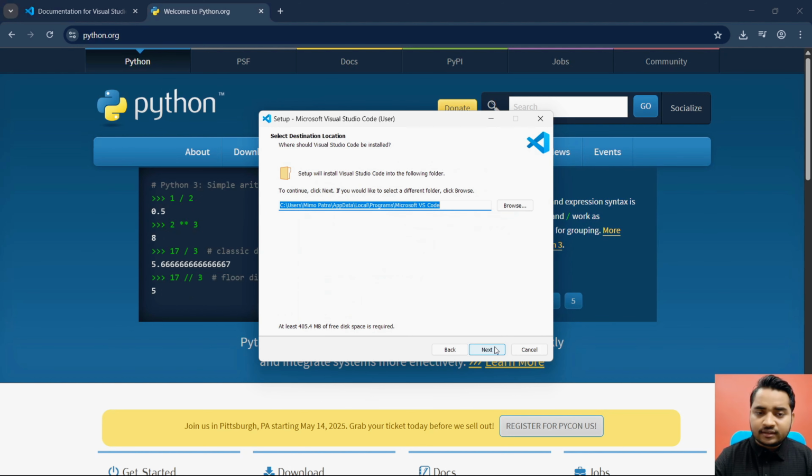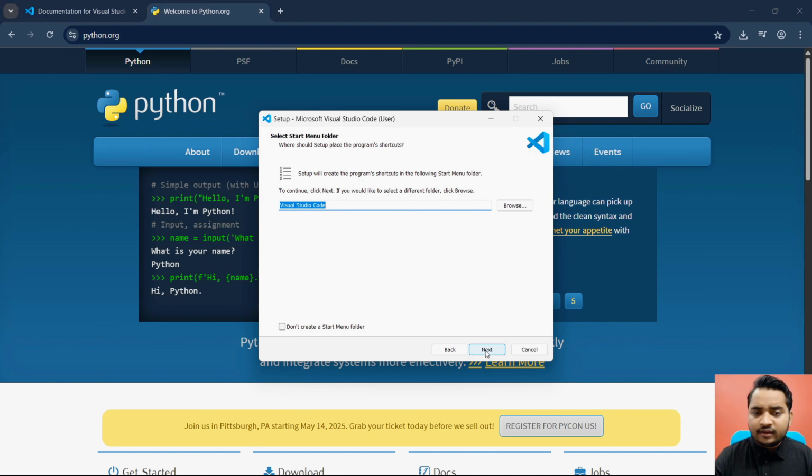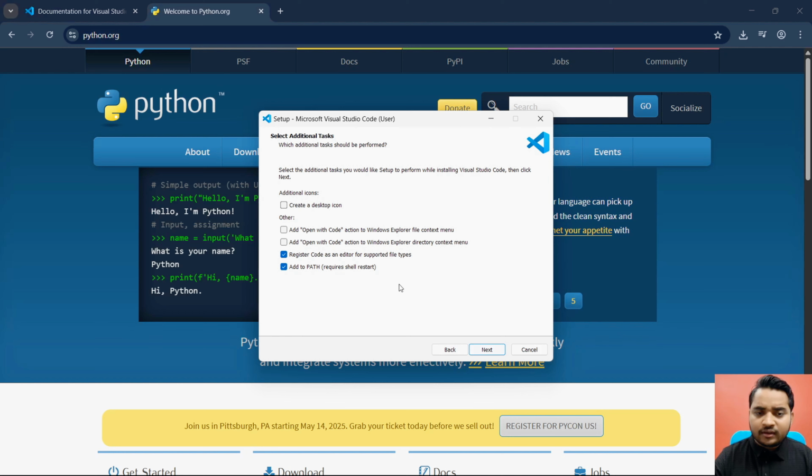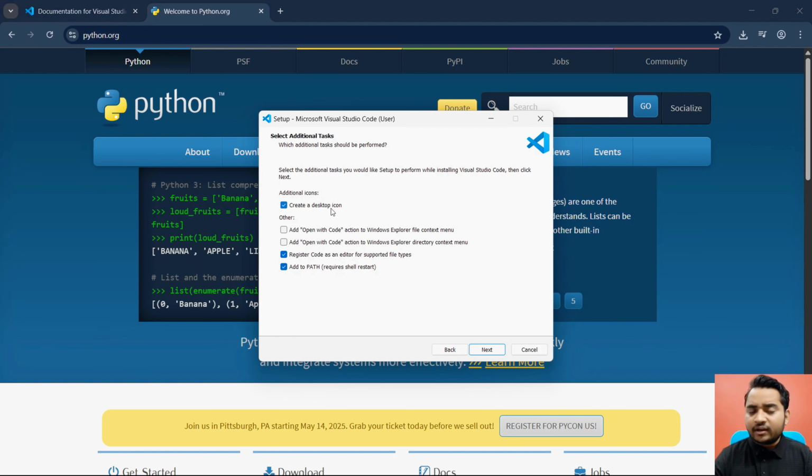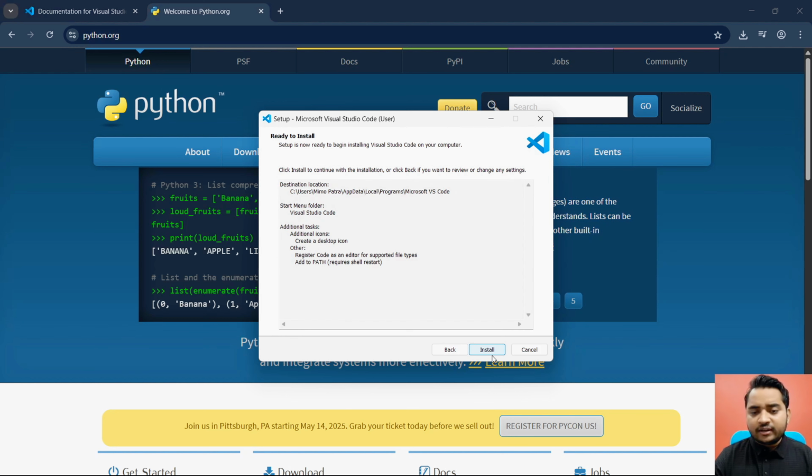Then click on next. Now you have to select your location. I would not suggest you change it. Keep it on the C drive. Let's move forward. Now it will ask you, do you want to create a start menu folder? I will just say no, I don't want to. Now, definitely check this, create a desktop icon, if you want a desktop icon on your desktop. Now click on next. And now you have to click on install.